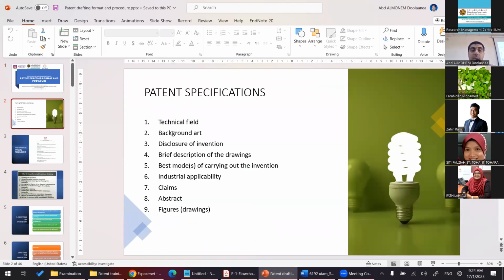Okay, so here are the components of the patent specification. These titles need to be your components in the file you need to submit, which is basically a few pages, sometimes 10 pages, 5 pages, depending on how big your patent is. The technical field, the background art, which is basically the literature review in academia, disclosure of the invention, brief description of the drawings, best mode of carrying out the invention, industrial applicability, claims, abstract, and figures.